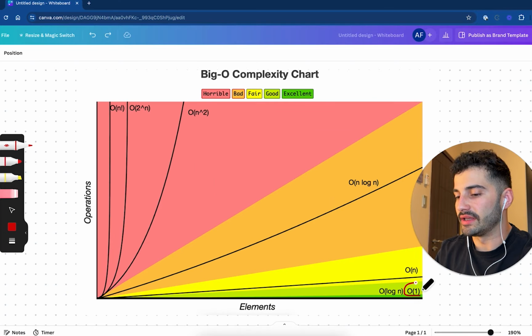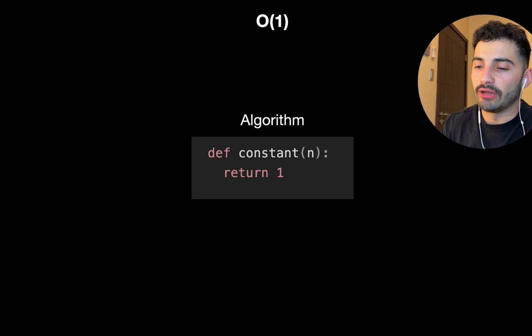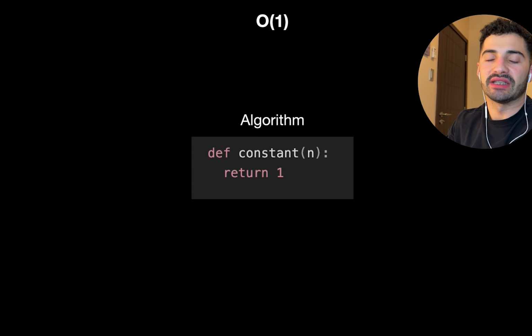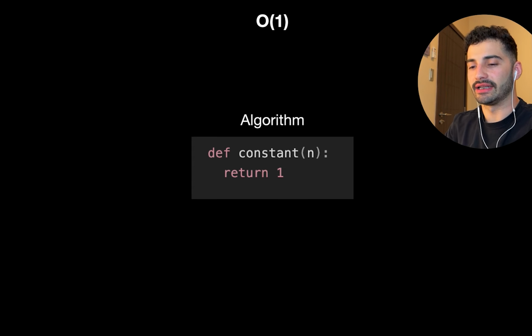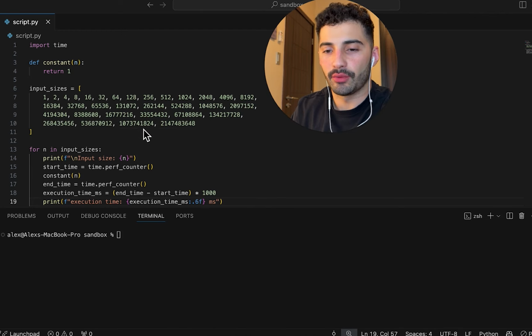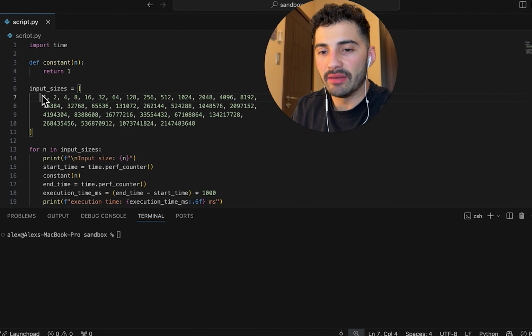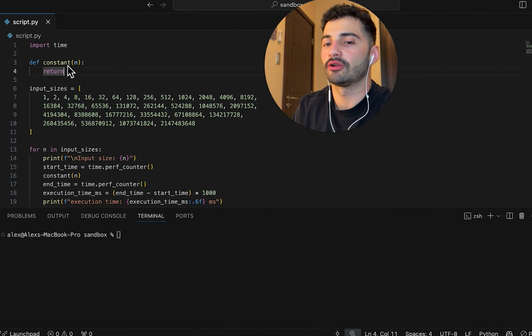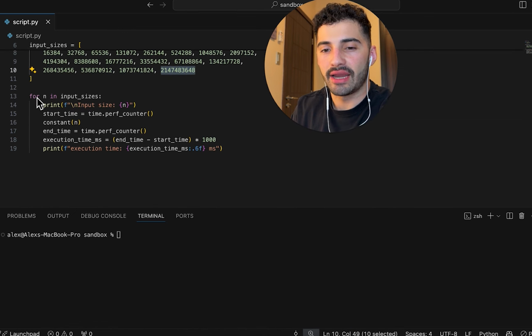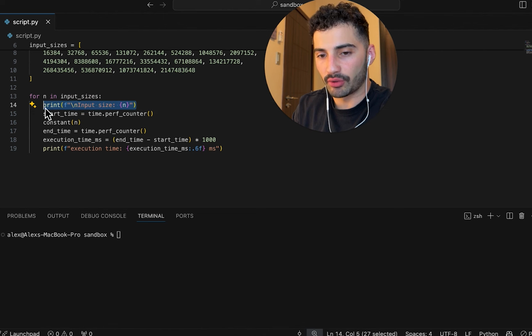All right, so let's start with the constant time complexity. Here's a simple algorithm that has a constant time complexity because no matter how big n gets, this algorithm is always going to run at the same speed. Instead of us just theoretically declaring that this algorithm is constant speed, let's run this test. So basically the way this code works is I have some input sizes that we're going to test this algorithm on, starting from 1 all the way up to this very large number. And we're going to iterate through all those input sizes. And then for each input size, we'll print out the value.